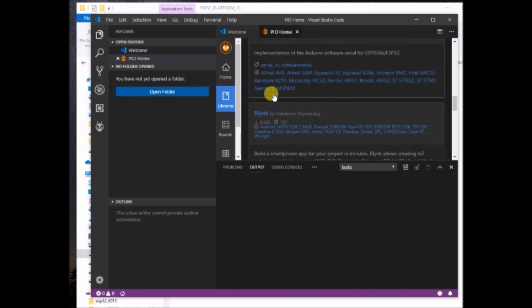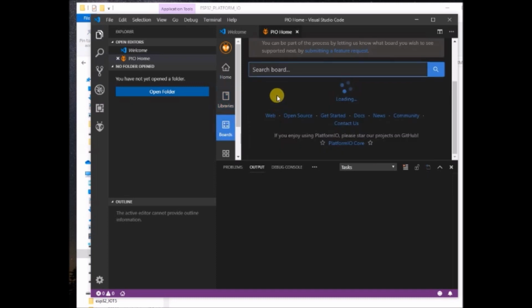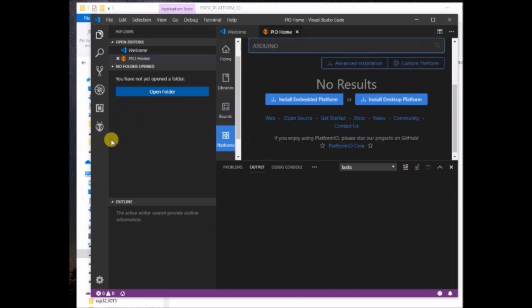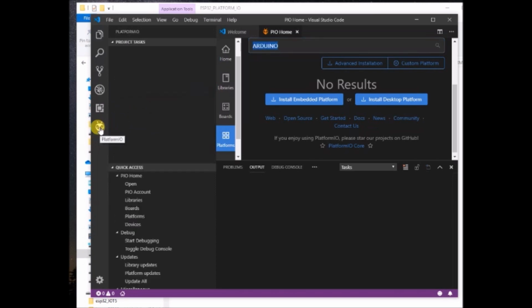Below the libraries icon is the boards icon, and after that the platforms icon, and then the devices icon where you see the COM ports. At any time you can click on the PIO icon or the PIO Home to get the PIO Home explorer window.